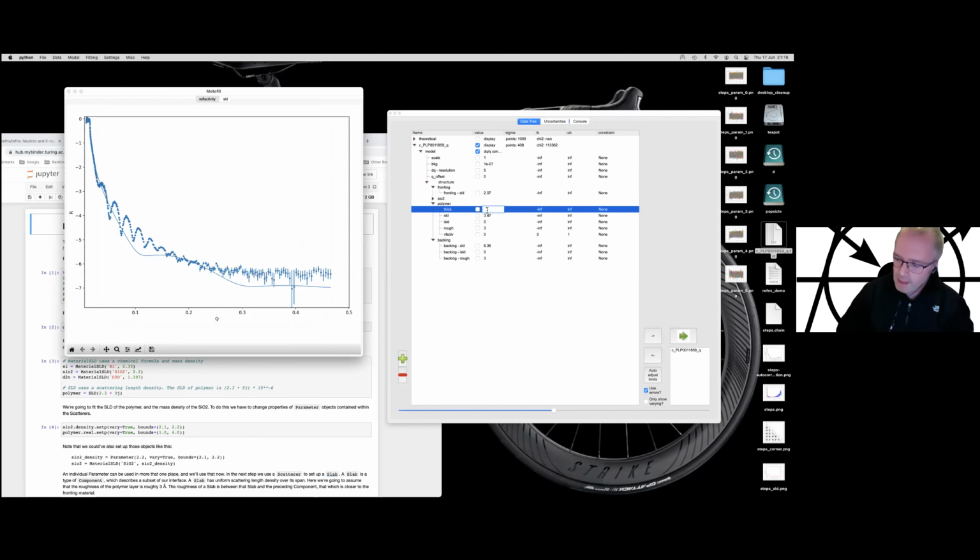The polymer layer is about 200 angstroms. This SLD, well, we'll start off at 2. Let's say that the background is going to be 2 × 10⁻⁶. There's a slider at the bottom which allows you to fiddle with the thickness if you want to. You then select the parameters you want to fit. We'll fit all these.